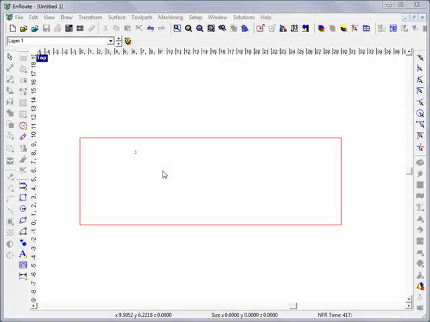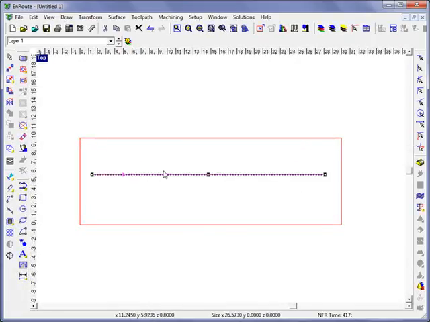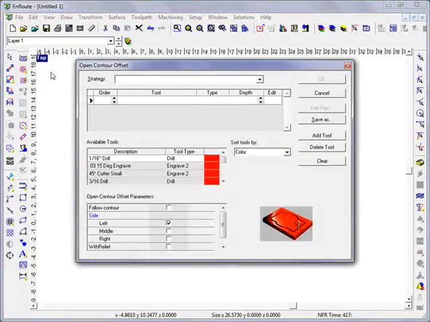A request we've had from a few customers is to add the ability to create a bridge for an open contour offset. So we've added that capability in EnRoute. And here I'll just come and draw a straight line across the middle of my screen here. And I'll go up to the routing offset toolbar button and I'll choose open contour offset.